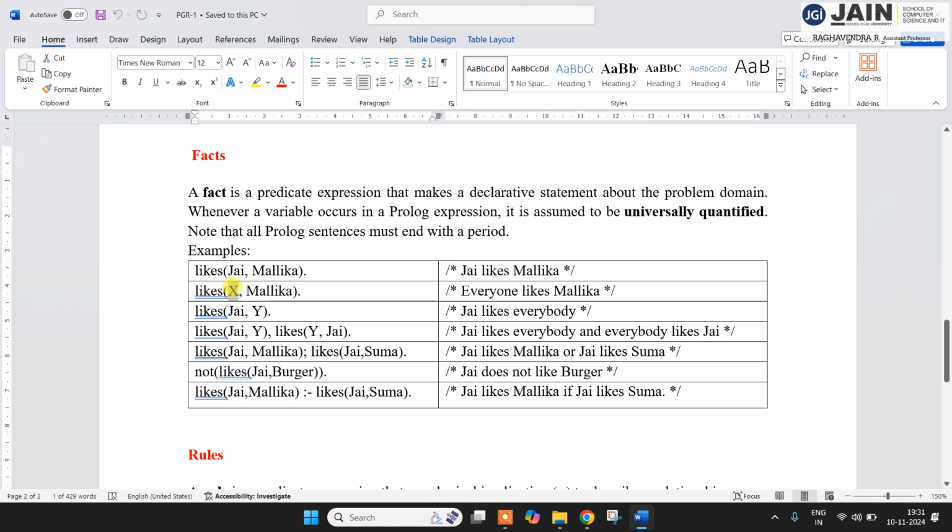So if you use the variable in the first position, that indicates the universal information. Similarly, when we have the variable in the second position, that depends on the first one. So Jai likes everybody and everyone likes Malika. That is the difference between using the variable in the first position and in the second. Next, likes(J, Y) and likes(Y, J): J likes everybody and everybody likes J. These are the two statements we have in our facts.